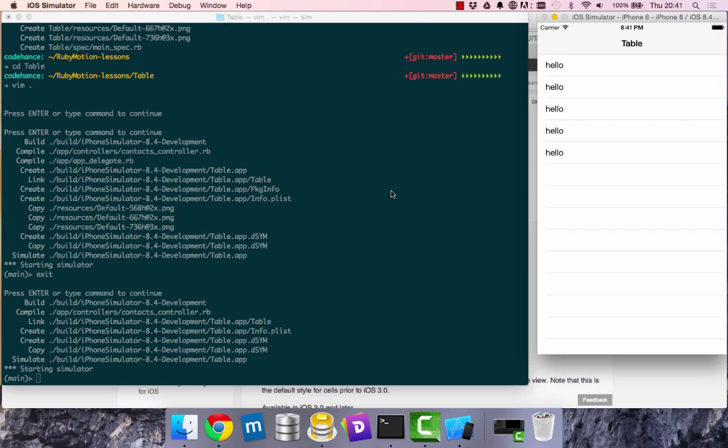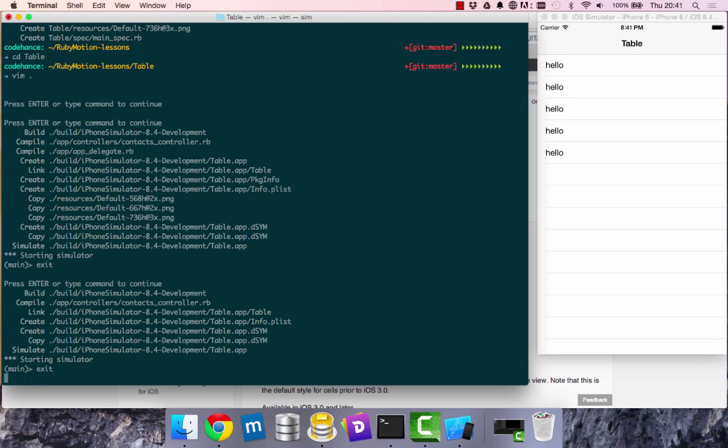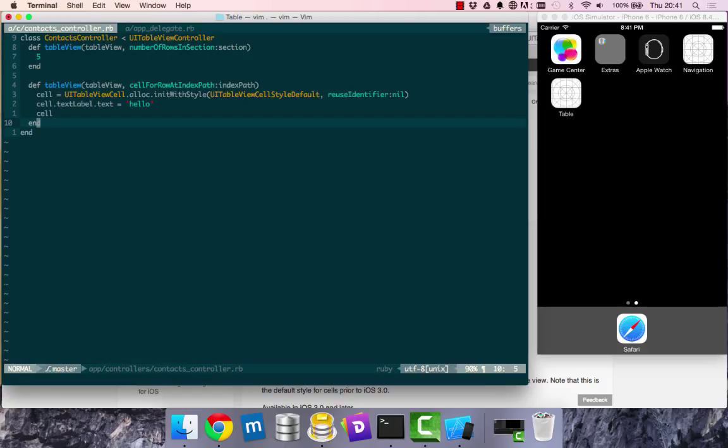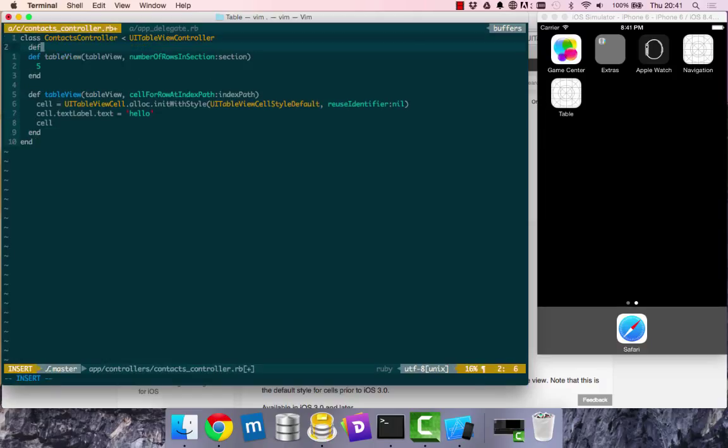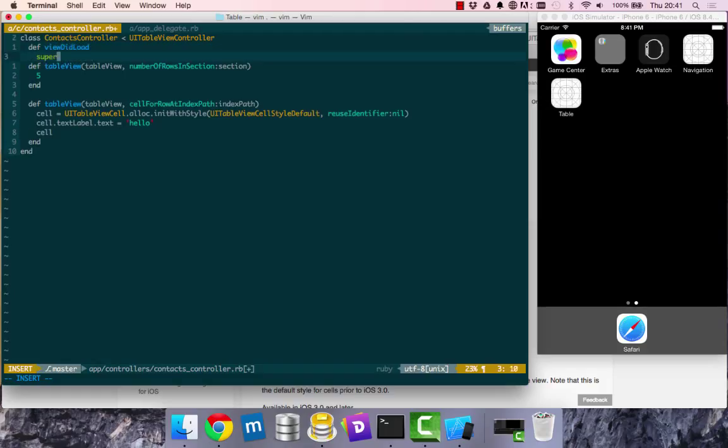And we have hello printed 1, 2, 3, 4, 5 times. So we know what the methods are doing. So number of rows in section is 5, so that gives us 5. So I'm going to remove the hard code and make it a bit more dynamic.